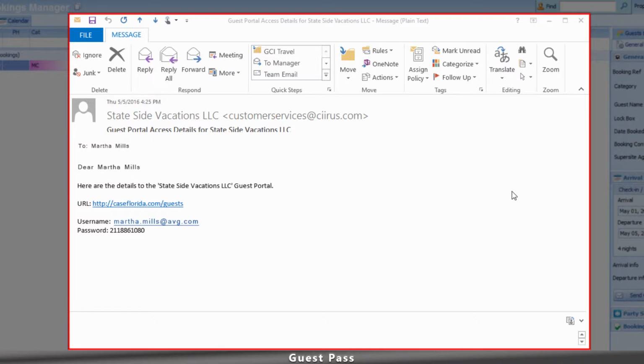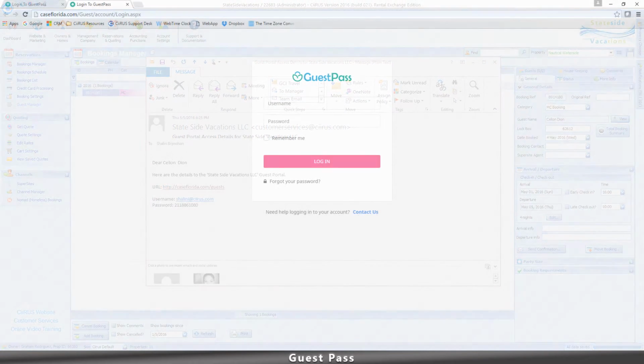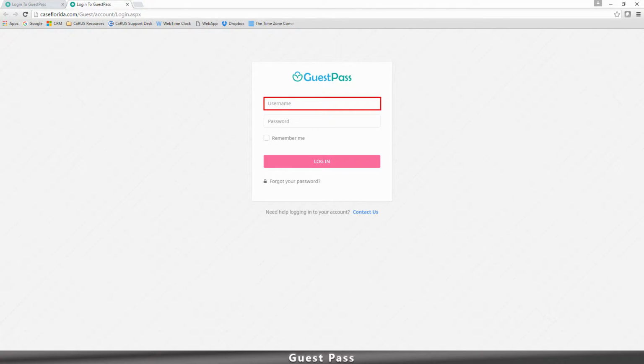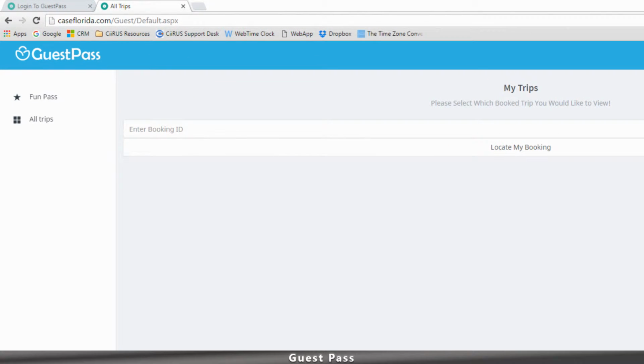Now that we've entered house rules, property location amenities, and entered the reservation, let's look at the features of Guest Pass. The guest will enter their email address as their username and the password. If the guest has multiple reservations in your system, they will enter their booking ID, unless you have merged the guest's bookings or records in your account. To merge a repeated guest, please watch our CRM training tutorial. If you have not merged their records, then the guests will enter their booking ID.